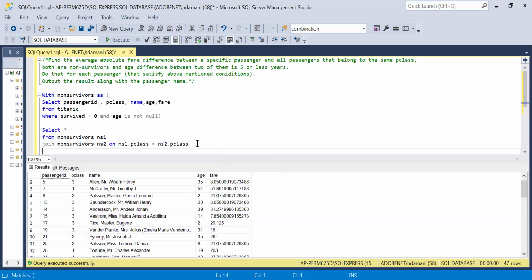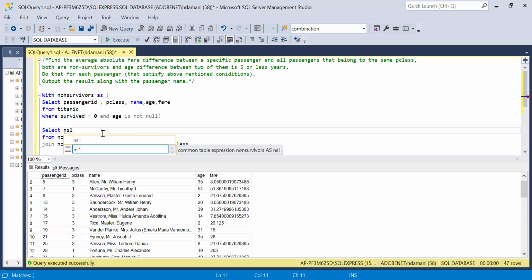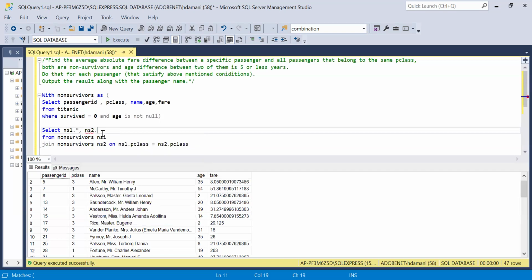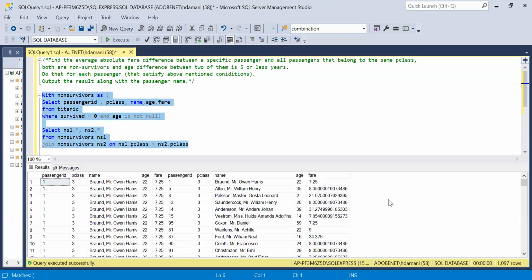Let me just run this query and show you how our output will look. So let's say ns1 dot star and ns2 dot star. Okay, let's run this and see what our output will be. As you can see, we have passenger ID and passenger class. Over here, this passenger class is the same, but the passenger ID is also the same, so this particular passenger is the same.